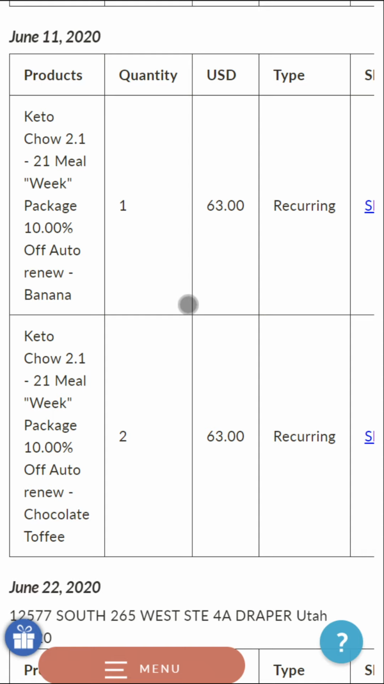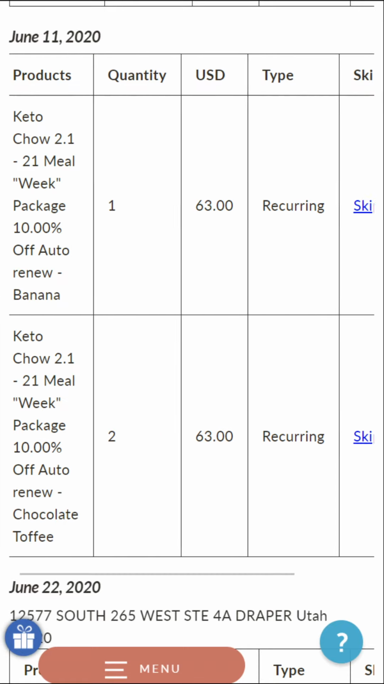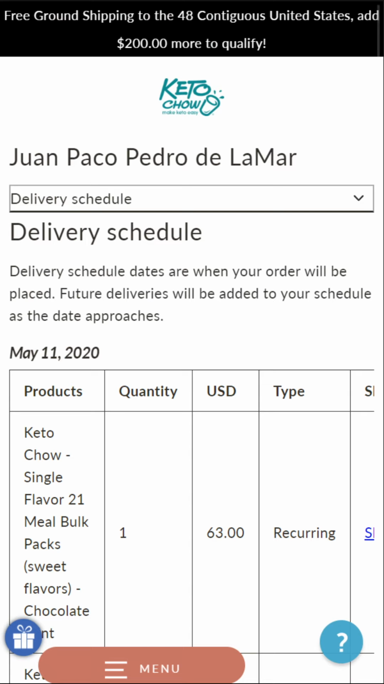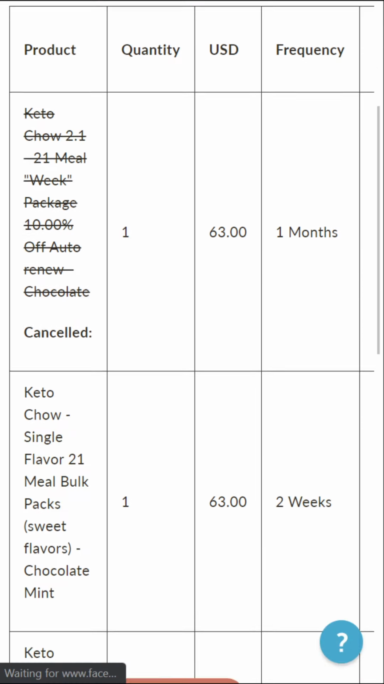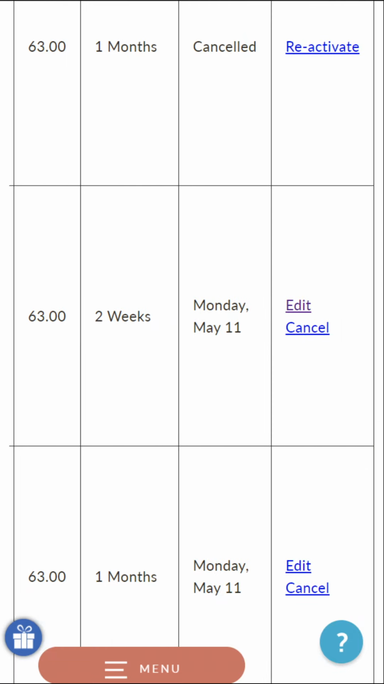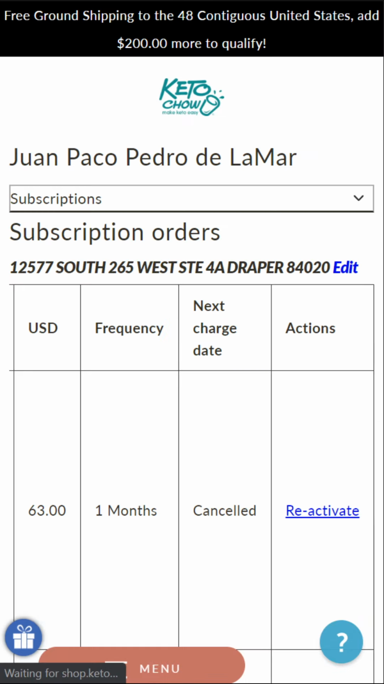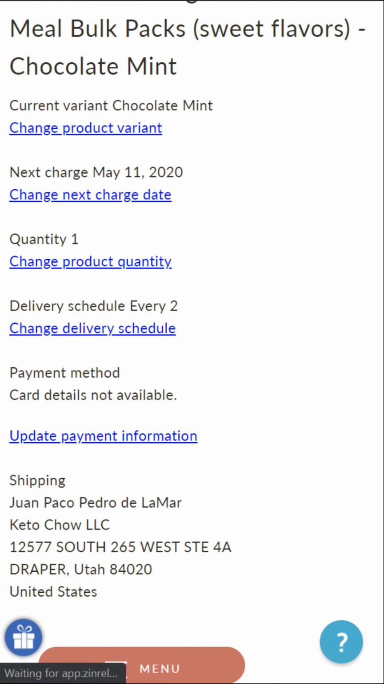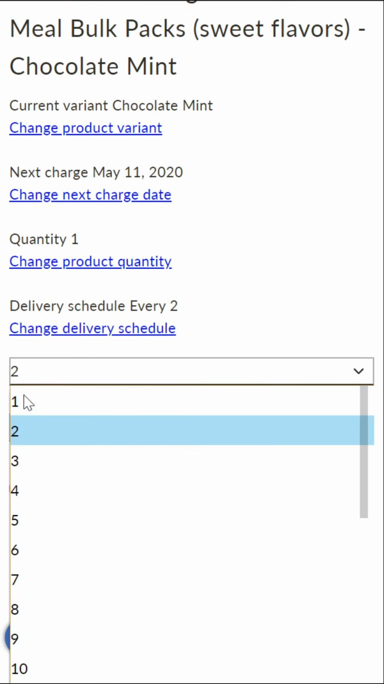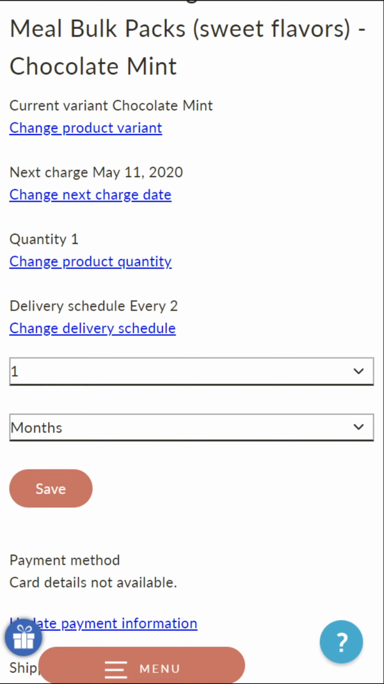I wouldn't recommend having multiple different ones, because if they're all on the same schedule, then I'm going to be able to take advantage of reduced shipping or even free shipping. In the case where I had 4 of these coming at the same time, I was getting free shipping. So let's come back here to subscriptions. There's that chocolate mint again. It's on every 2 weeks. I'm going to edit that. I'm going to change the delivery schedule. Change it to every 1 month.